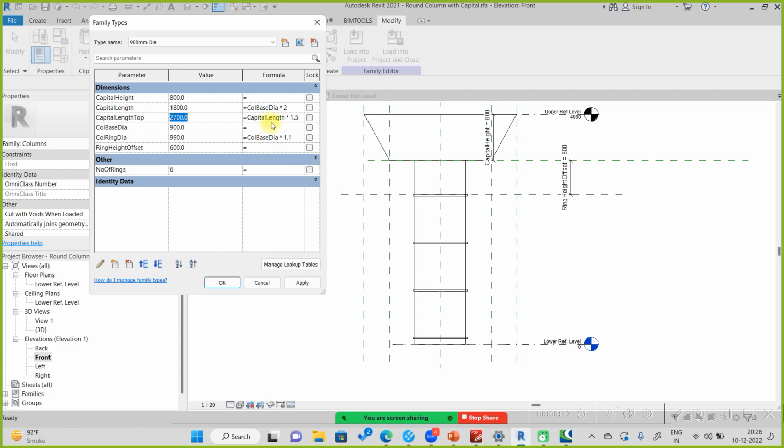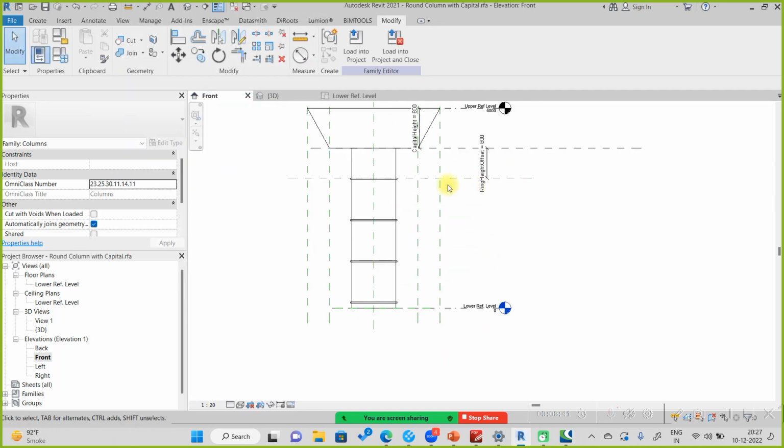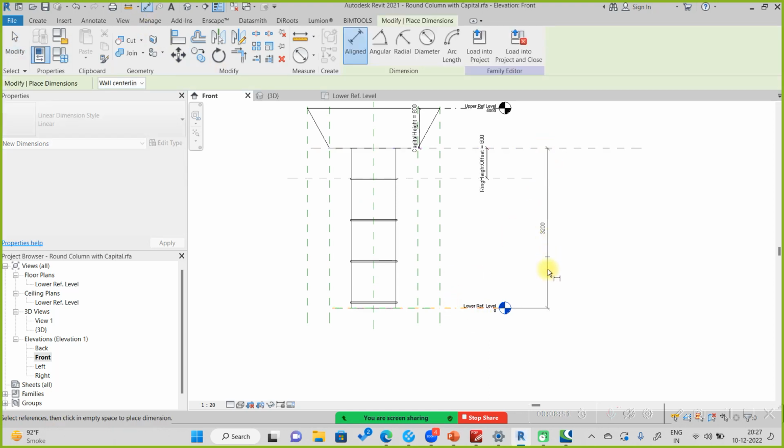Where is this parameter? Yeah, capital length, this one, height, capital height. All right. Basically, what we'll do is we need to take the length of this, but then don't want to change it. I want to keep it as a reporting parameter. So this is what we need to make as a reporting, but let's try if we can.